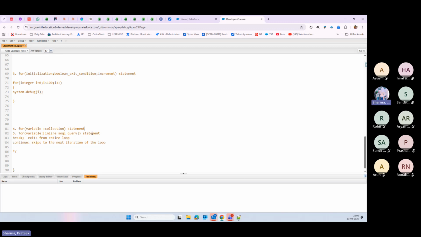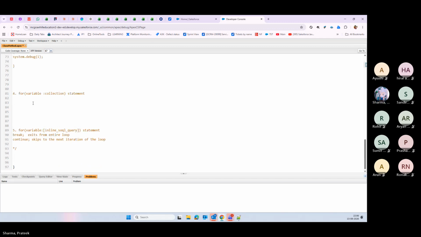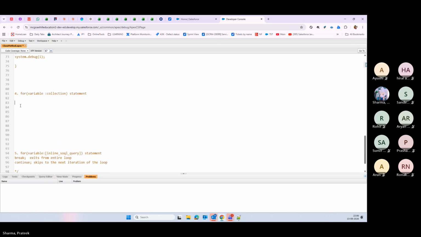And then the collection loop. For the collection loop, I will have slightly bigger code. Let me write it down like this. Let's say I have a list of string, I mean string type of list. We have already discussed string. What is list? This is the variable of list, equals new list.